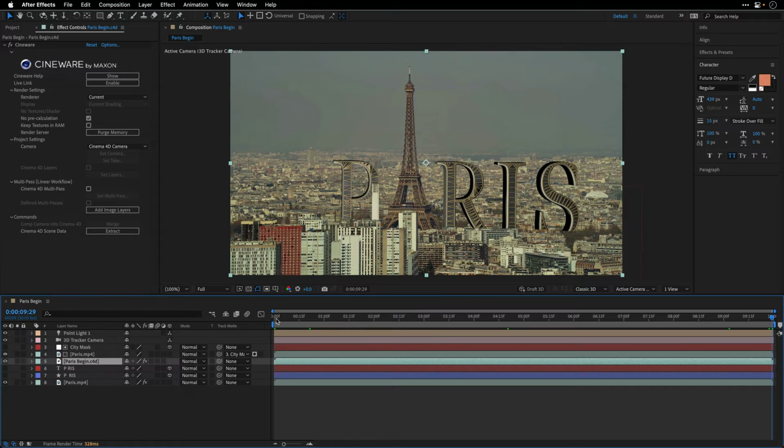I think it looks great, but I am missing a couple of other 3D objects that I can add to the same document. And this is the reason why we are using the CINEWARE effect. So let's head back to Cinema 4D and add a couple of hot air balloons in the sky.